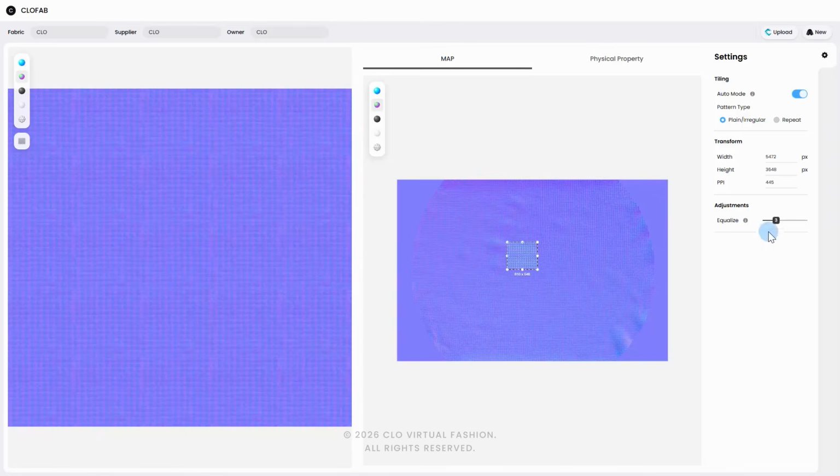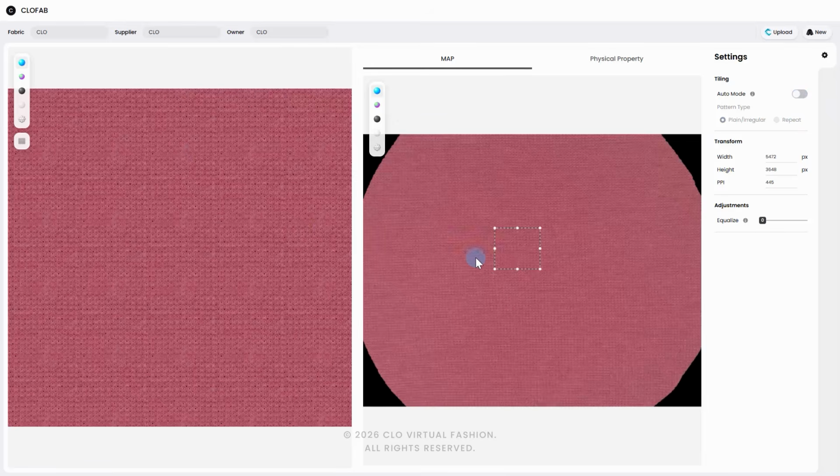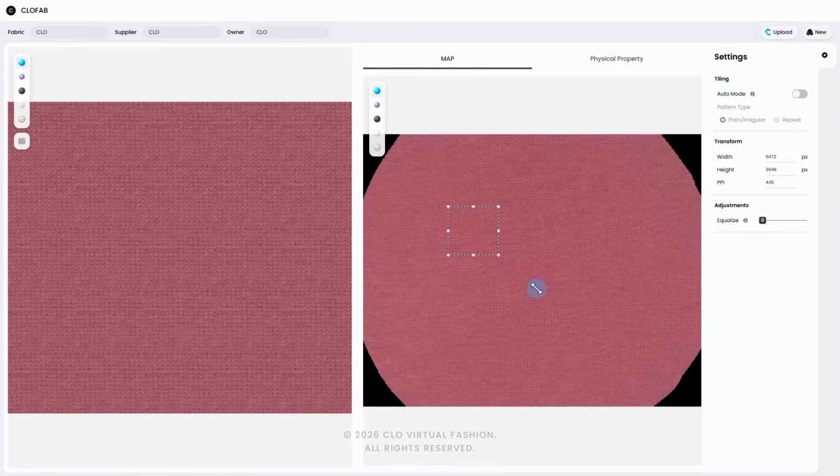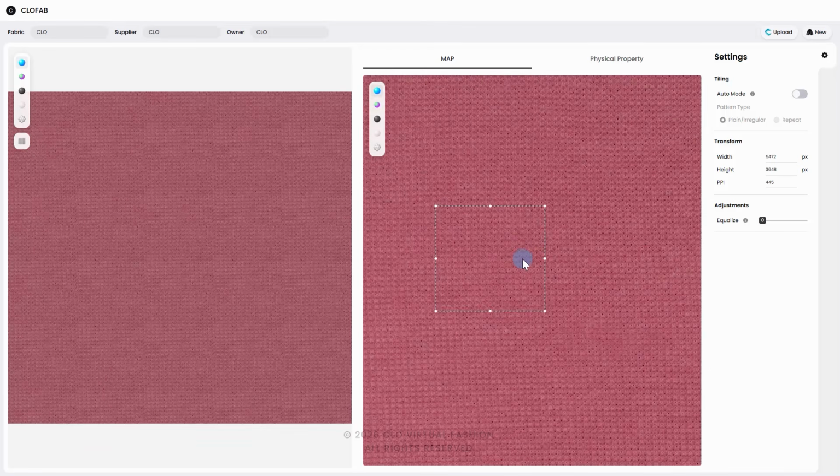This time, let's specify the area manually. Turn off the Auto Mode toggle. Then, click and drag on the original image on the right to set the area you want to repeat. The selected area is repeated and the edges are automatically blended so it appears seamless.